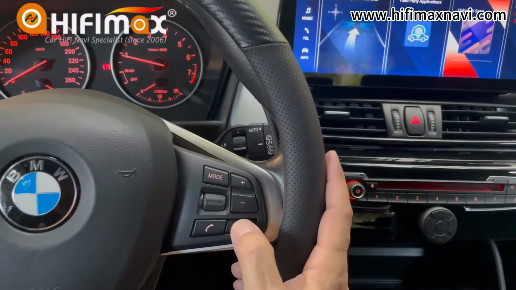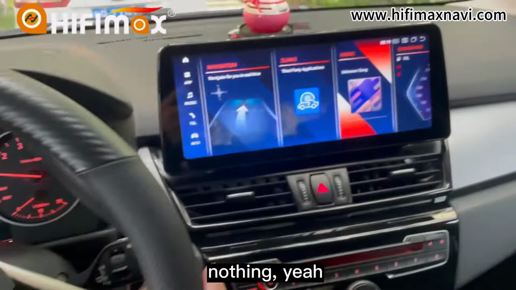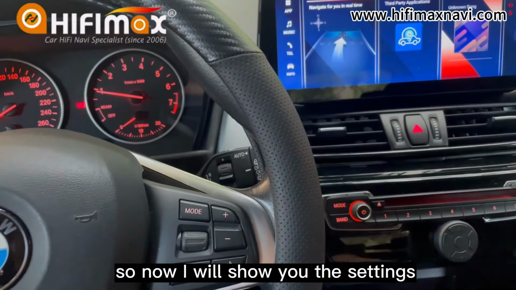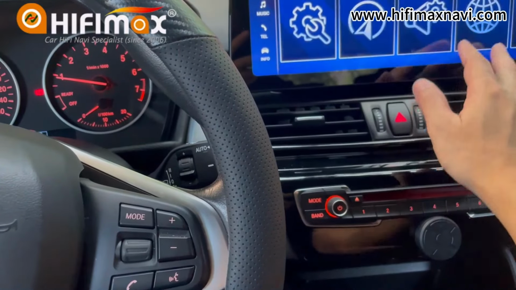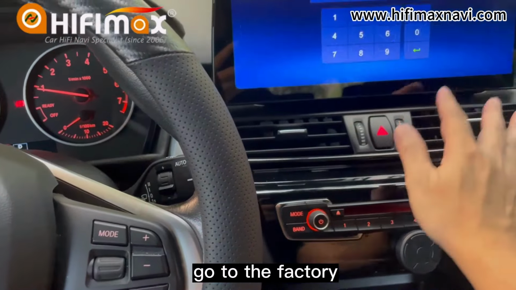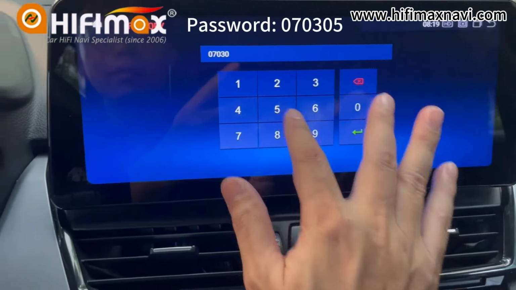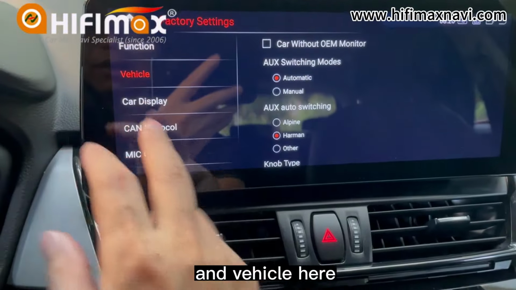So like this, press it. Nothing here, nothing. So now I will show you the settings. Go to the factory, and vehicle here.